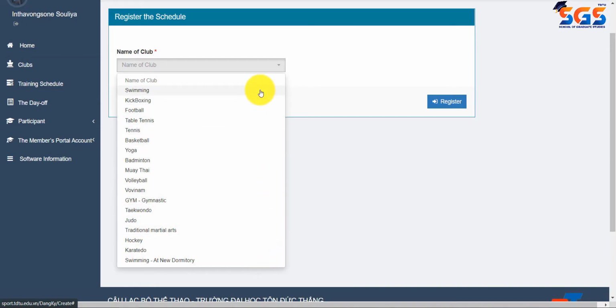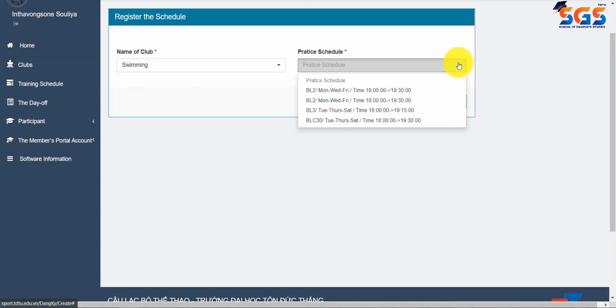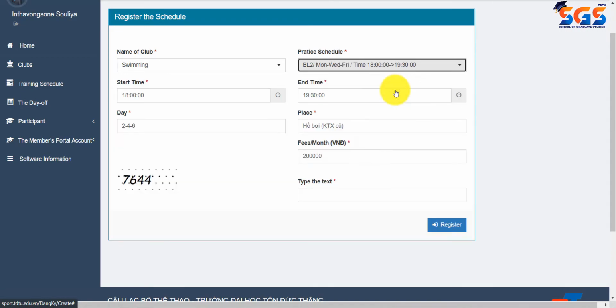Each sport club has a separate schedule. For example, you want to join the swimming club. After selecting your practice schedule, you will see the start and end time of each club, practice day in a week, the location, and monthly fee of the club. Remember to fill in the verification code and click register.